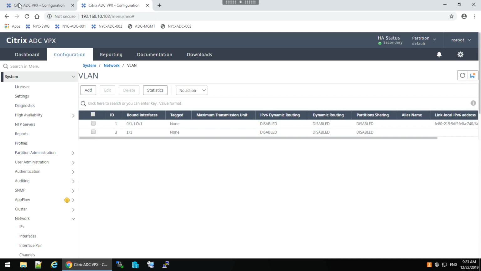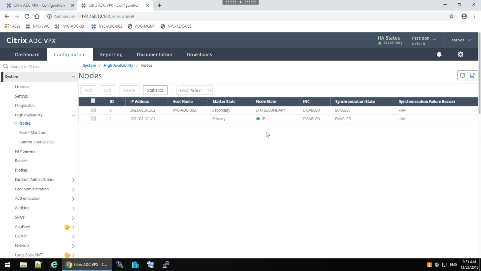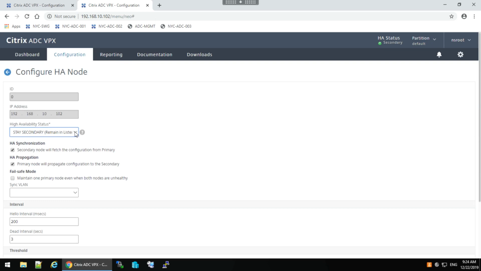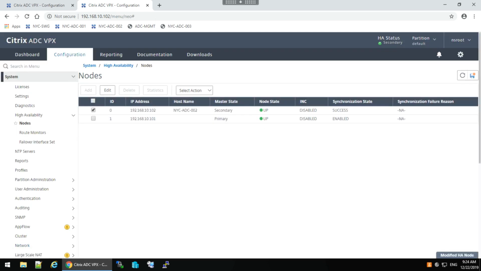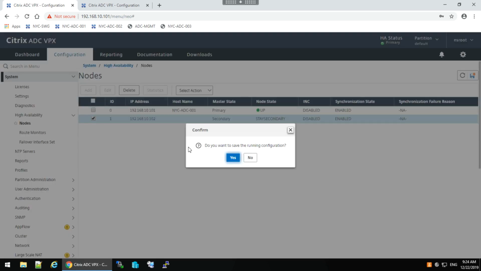It means the primary ADC's configuration got synced with this ADC, but this ADC is not participating in high availability if my primary ADC fails, because it's manually configured to stay secondary only, so it will always remain secondary. That is not the use case, so we need to enable it to actively participate in HA. Now both nodes are up, the HA status is secondary here and primary there. Let's save the configuration.